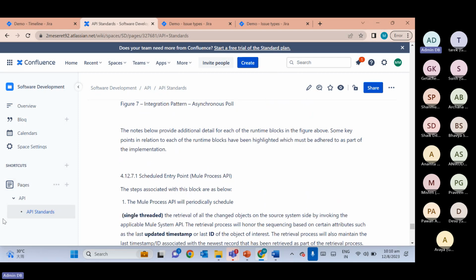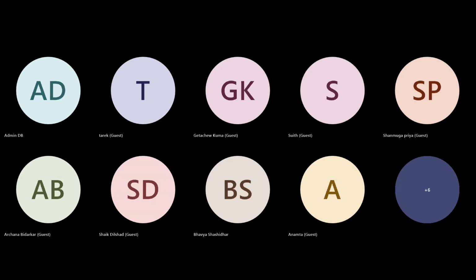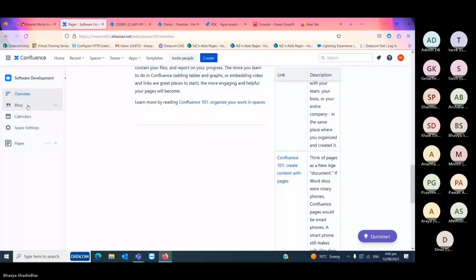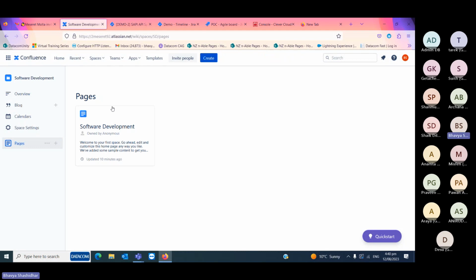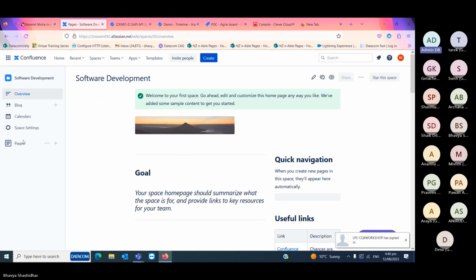Now, Divya, can you open this same location? You will be able to see her icon come here, like she is also on the same page. You will get some kind of notification. So page. This is the one, right? Software development. Inside software development, go to API standards. Inside pages, we have API standards.